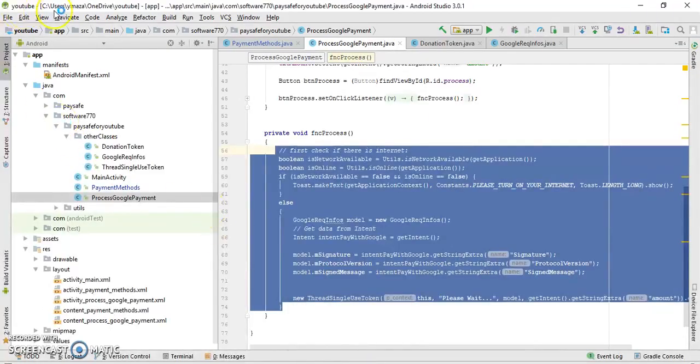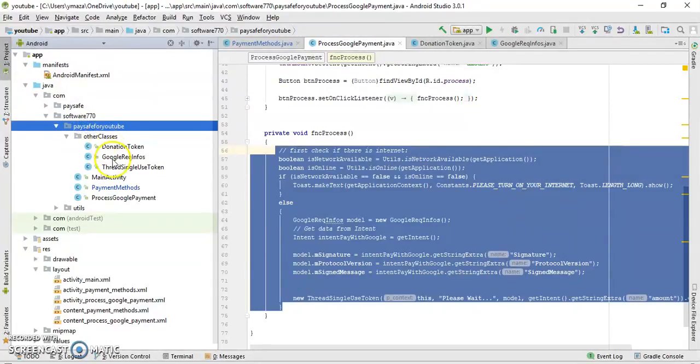So if you open the example from GitHub, you'll see the way that I put it is that I put my classes here, 3 activities. Okay, so basically that's what you see here.